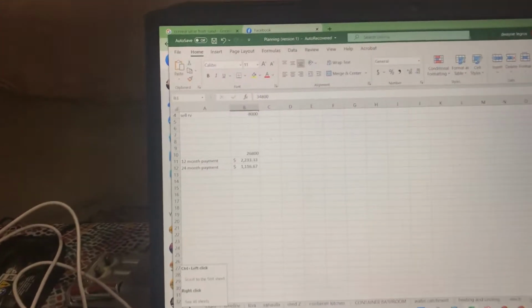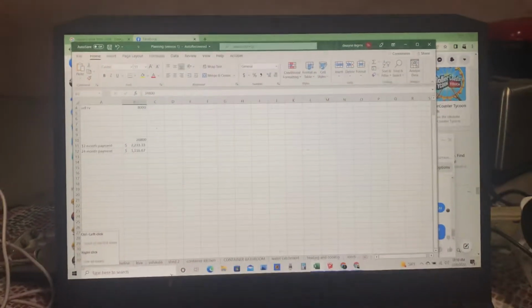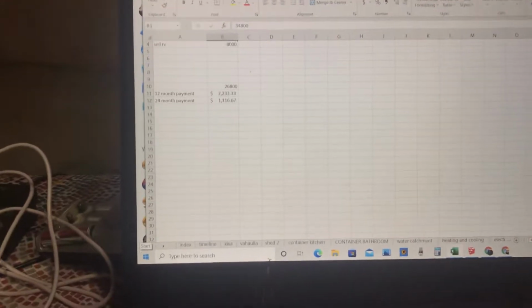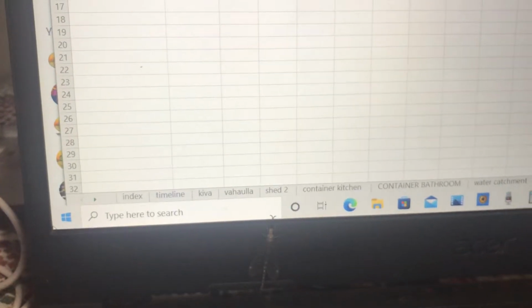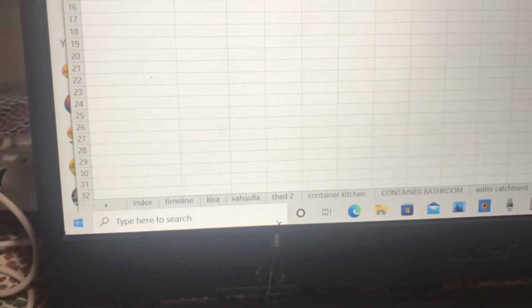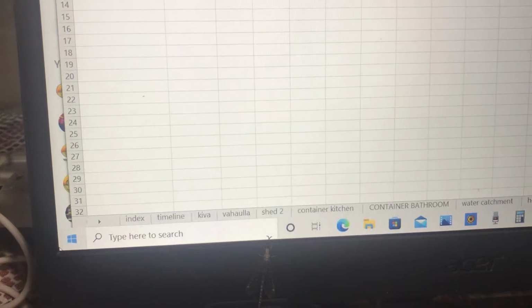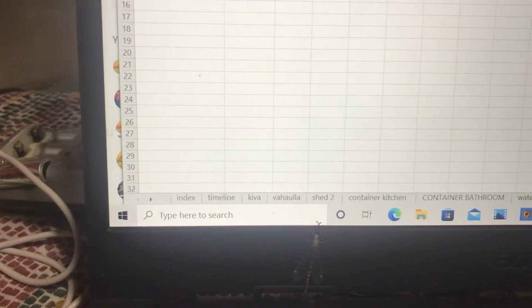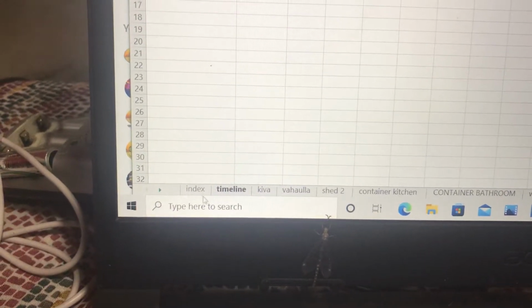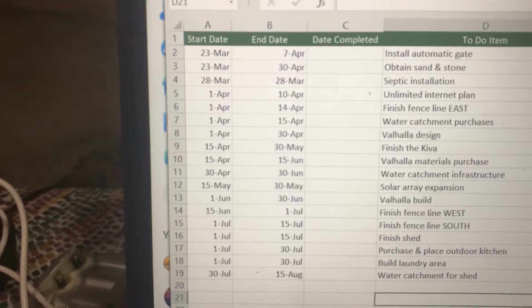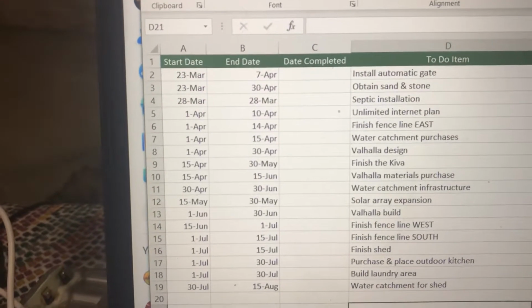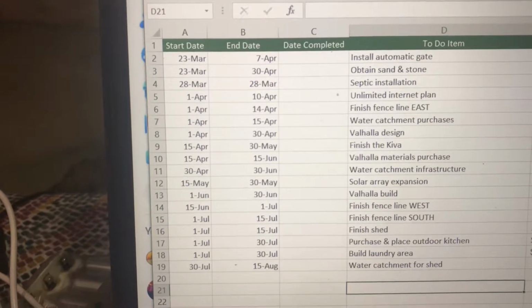All right, folks, so what you're looking at here is a laptop with an Excel spreadsheet. If I can get in closer here, I'm not good with recording the screen and all that, but it's not that important. Basically, I have a spreadsheet opened up, and you can see I have an index and a timeline, and I'm going to go to the timeline. This is just a small, tiny list of stuff that has to be done, and these are the dates that we project doing it by.